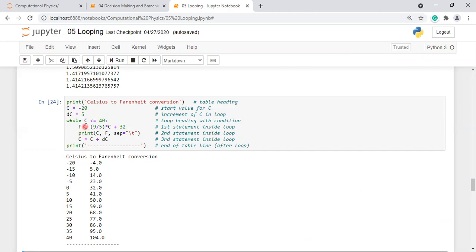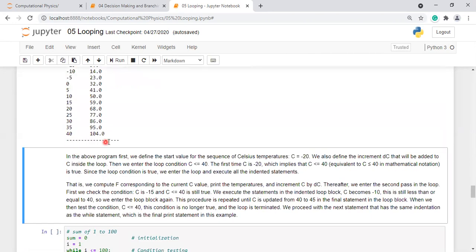Ultimately c is 40. c less than or equal to 40 is true, so we execute, print, and then c equals c plus 5. c becomes 45 in this step. The condition test is over. 45 less than or equal to 40 is false, so the loop exits and we print this line.